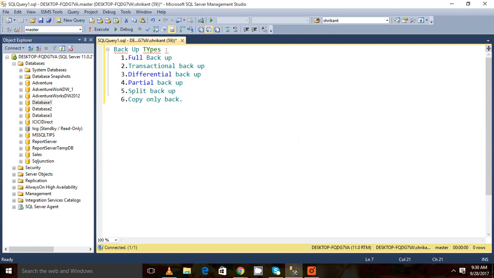Sometimes it is very important to take the full backup, the entire backup as it is. Sometimes it's required to take just the difference from my last full backup. Sometimes it's required to take just the backup of the log. Sometimes the database backup gets very big in size, so it's required to distribute that backup in different locations, in different files. That's called a split backup.